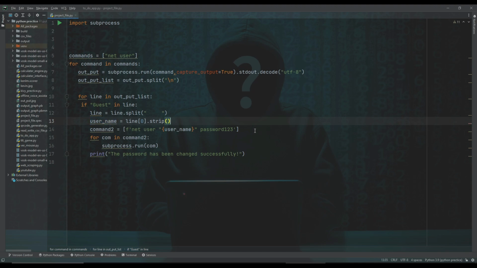Now, here's where the magic happens. We construct a new command, net user, user_name, password 123, which sets the password for the user account we just found to password 123. Again, please remember, this is for educational purposes only. Finally, we execute this new command using subprocess.run to change the user's password, and we print a success message to let us know that the password has been changed successfully.